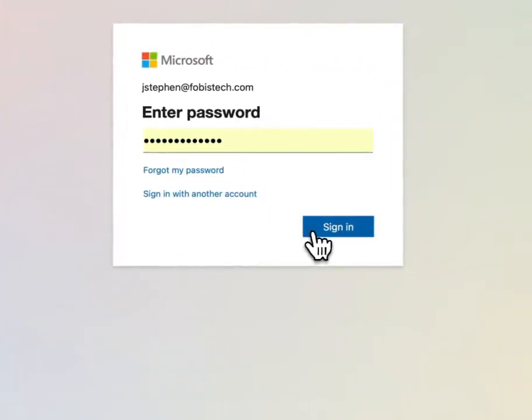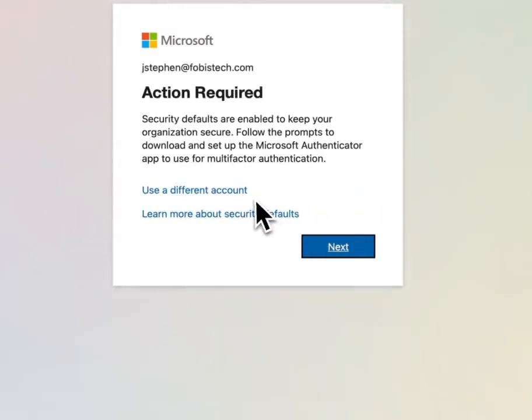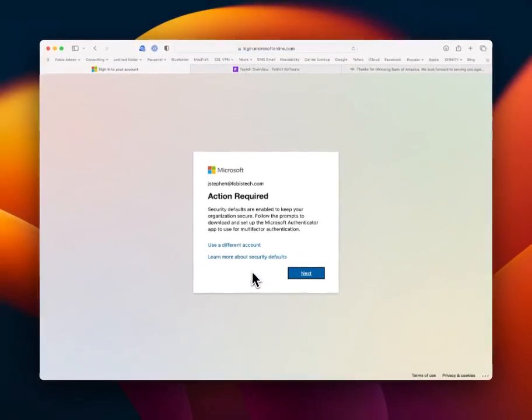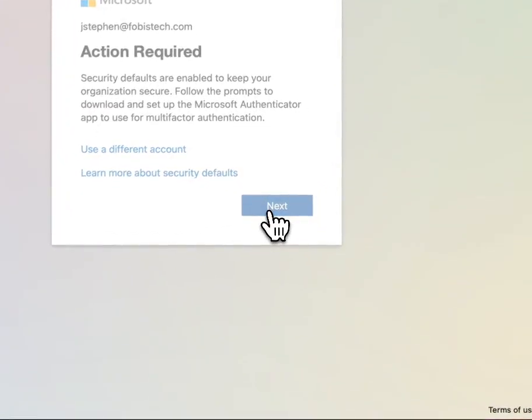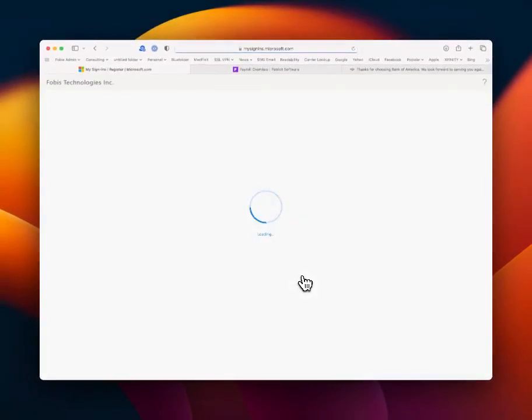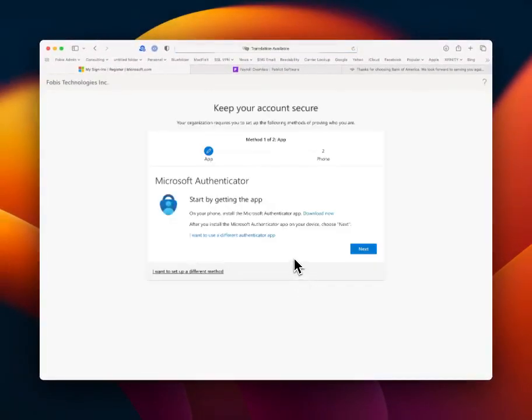And you'll see once I start to try to sign in completely, I get this notice that says that action is required. This is the starting place for getting your multi-factor authentication set up, and Microsoft recommends their Microsoft Authenticator app. So I'm going to click Next. At this point I'm going to switch over to the phone because we're going to need to set up the phone in order to complete this process.